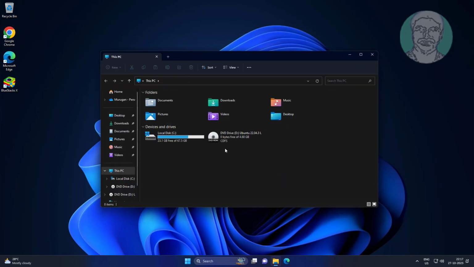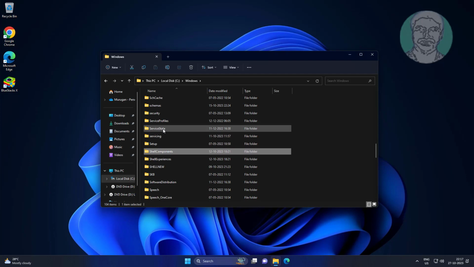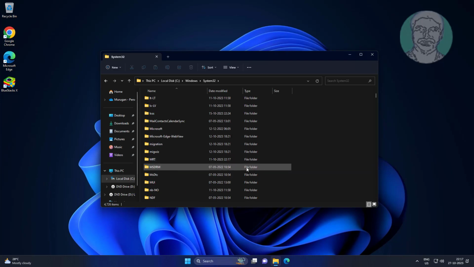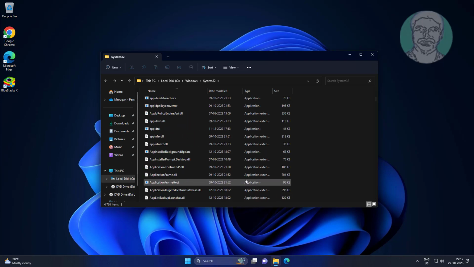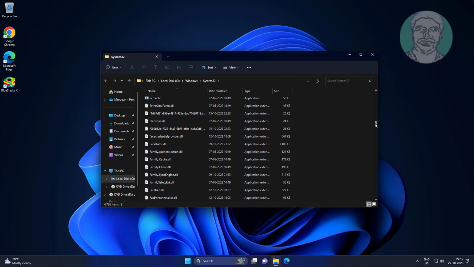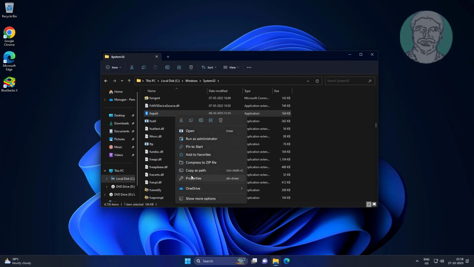Third method is open File Explorer, C Drive, Windows, System32 folder. Create shortcut FSQUIRT.